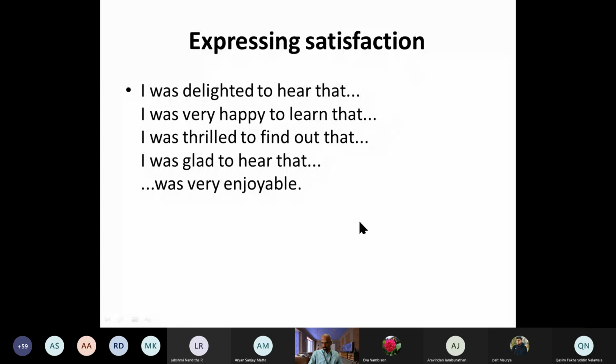I was delighted to hear that you got first prize in the hackathon competition. My heartfelt congratulations to you. And for something very exciting, you can use this word: I was thrilled to find out that you topped among all the participants in the entire India. You can use the word thrilled. Glad, happy, delighted are the very common ones.